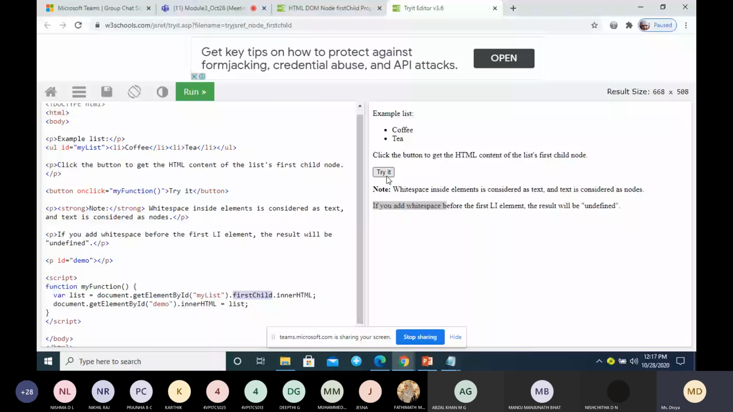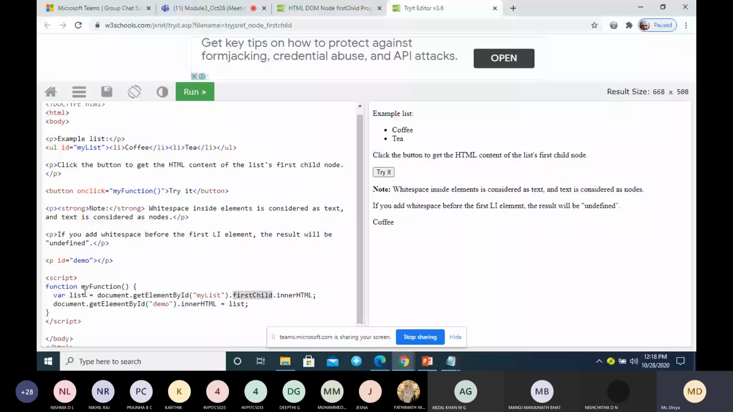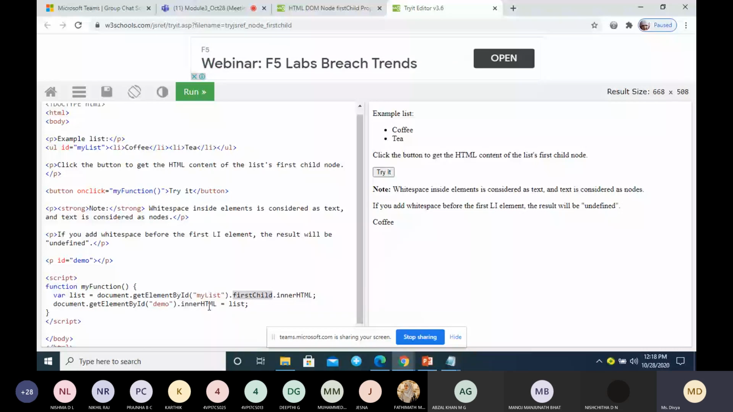Here, what is happening? I click on this button, try. What is the first child? Their content, what is the inner HTML? Coffee. So that will be accessed and placed in the variable list, and that list will be placed here, in the inner content of this tag which has the ID demo. Is it clear?